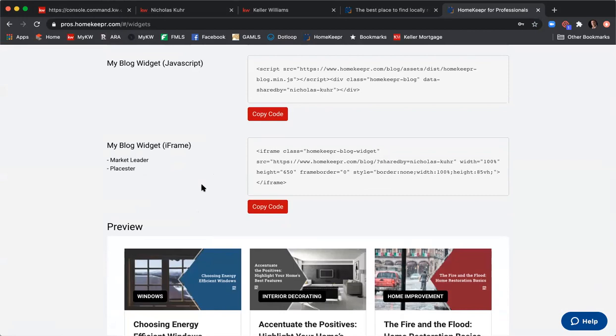Iframes are basically loading another website within a website. It's kind of tricky. Consumers don't really know the difference, but for us, what we're going to do is take this information and content from HomeKeeper and load it onto our agent website. So I'm going to come right here and click copy code.